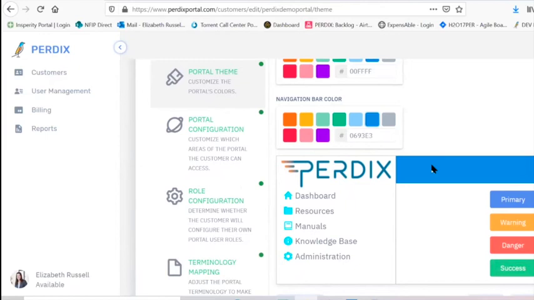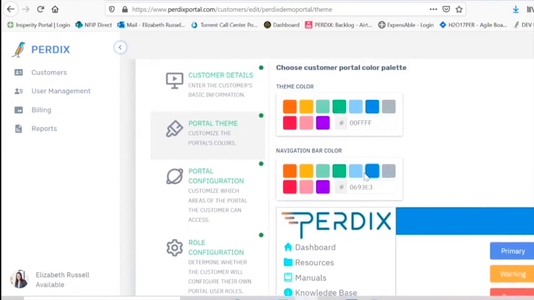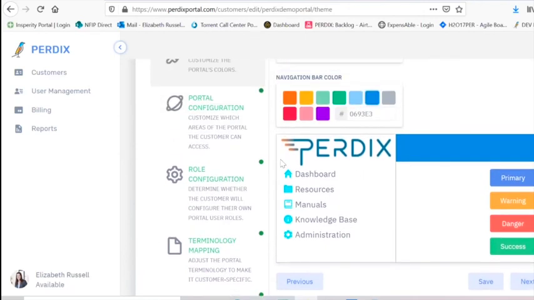feel. We can white label it with the logo of the entity and just make it feel a little bit more like it's yours, which is pretty cool. We did not have this previously.